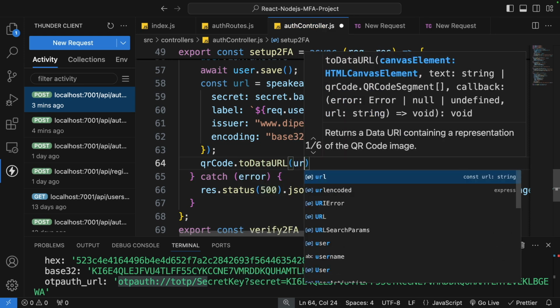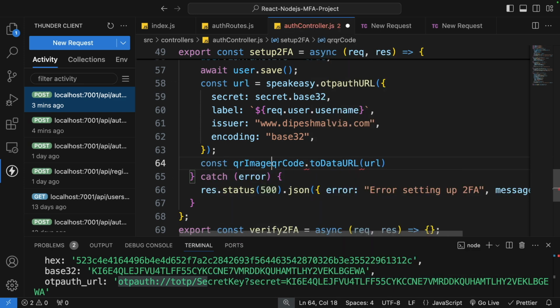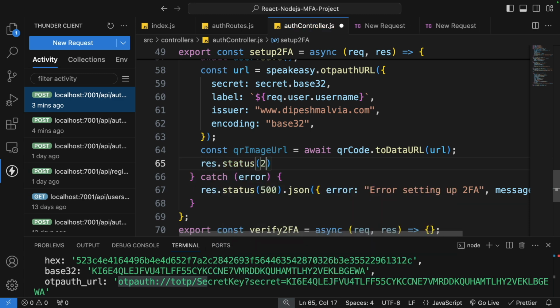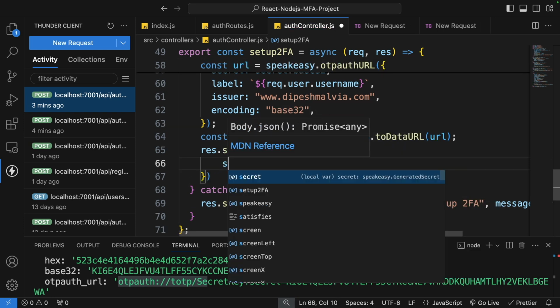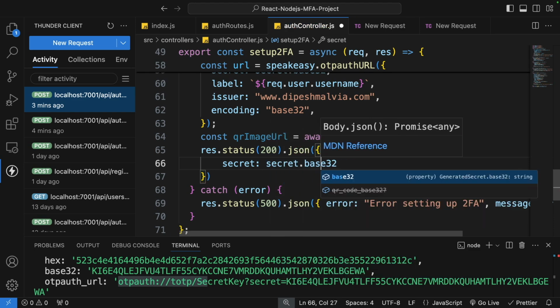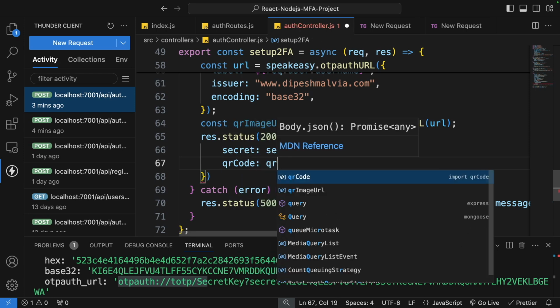So I'm going to pass the URL, and let's have a constant here. I have a constant qrImageUrl equals await. Okay, now once this is generated, I can just pass the response. So I will have the response status as 200, MFA is set up, .json, and in the JSON I will pass the secret. If you don't want to pass the secret, you don't pass it, but I'm passing it in case you want it, though it's not recommended. So I will have secret.base32, and the other value which I want is the QR code, and I can have the QR image URL.